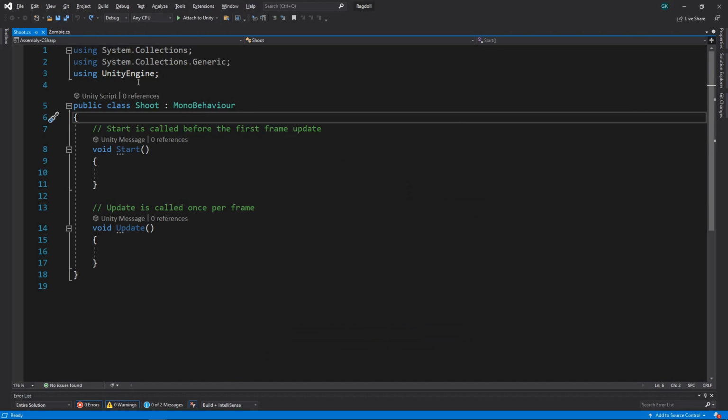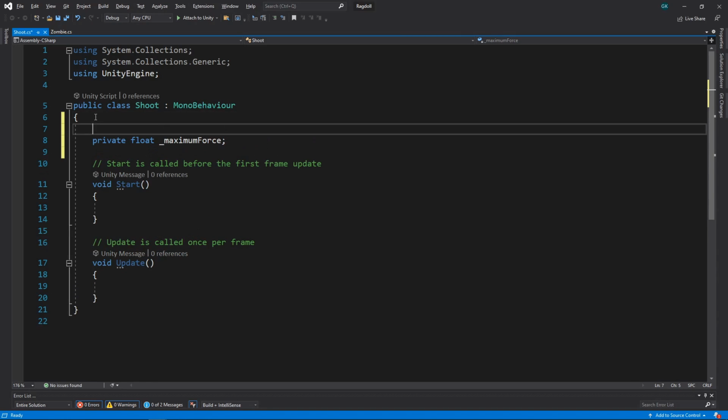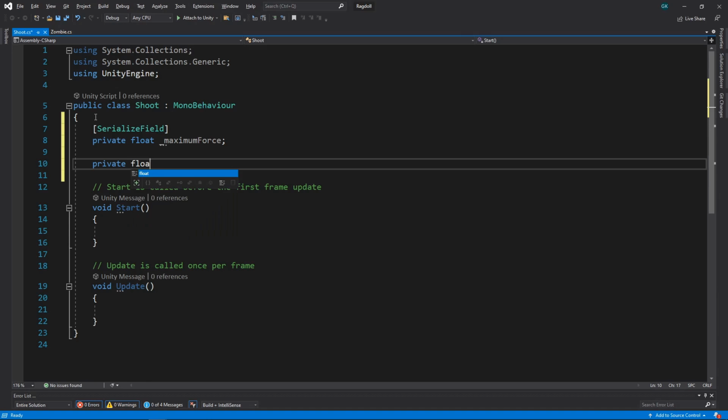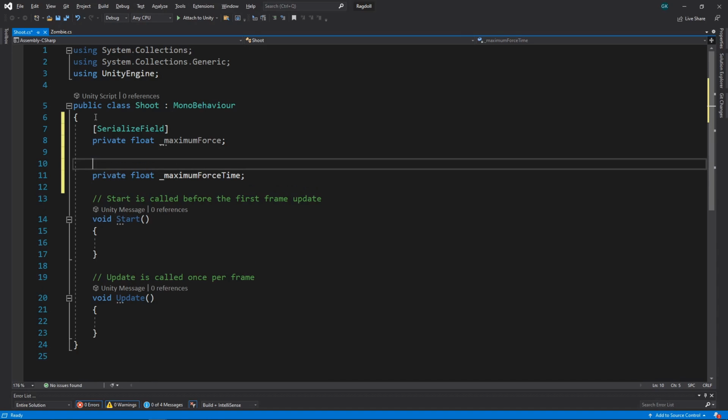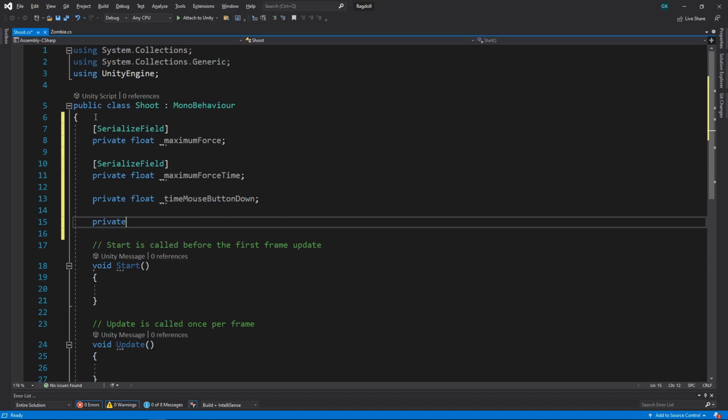What we're going to do is apply a force to the body part under the mouse cursor when the left mouse button's released. Let's start by creating a serializable float field for the maximum force. We're going to have the force vary depending on how long the left mouse button is held down, so we'll create another serializable float field for the time to reach maximum force. We'll also need a private float field to store the time that the mouse button was pressed. To determine what the mouse cursor is pointing at, we'll also need a field for the camera.